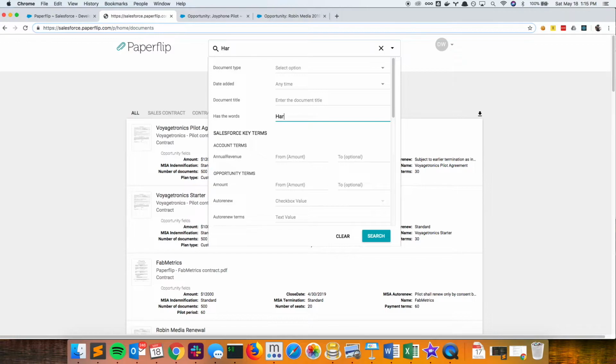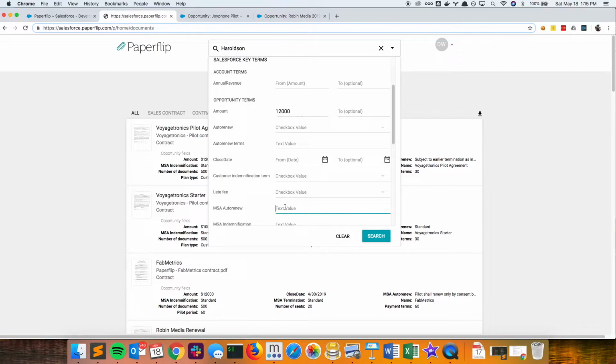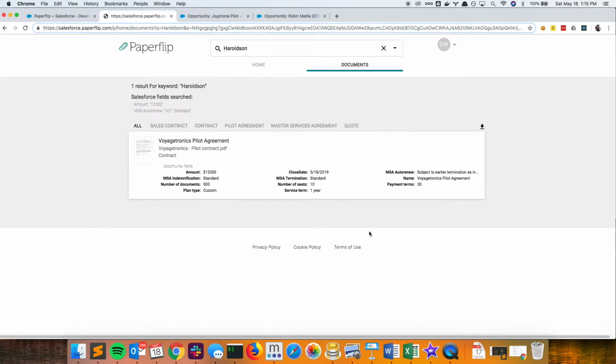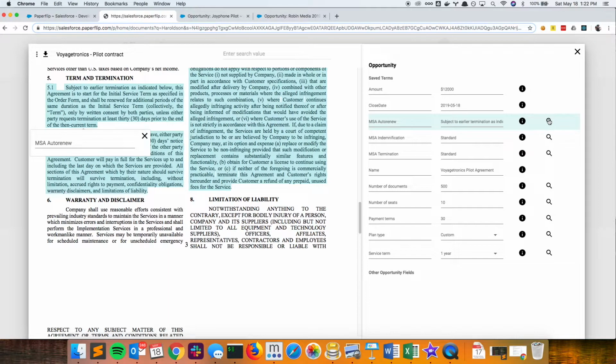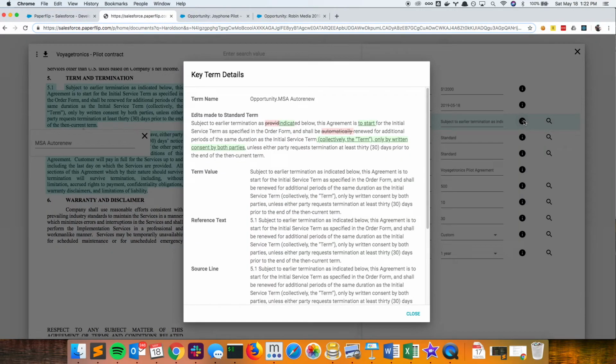For instance, if I know a contract has the name Haroldson in it and I want it to have at least $12,000 and a non-standard auto-renew term, I can run that query and get my result. Clicking on the PDF allows me to further inspect the information in the contract. For instance, if I want to jump straight to the non-standard auto-renew term, I can see it right there. Further, I can click here for more information to see exactly how it was edited from the standard clause.